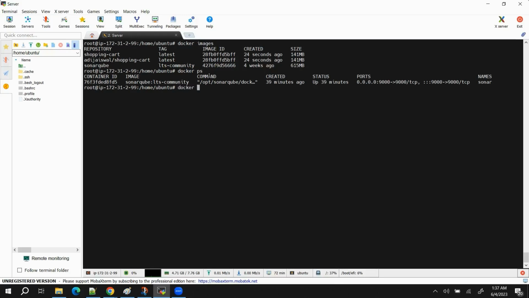In case you want to run a Docker container, you can write docker run -d. -d basically means detached mode, which means to give the logs in the background. Then if you want to provide a name to your container, you can use --name. Let's say I want to make my container name container1.